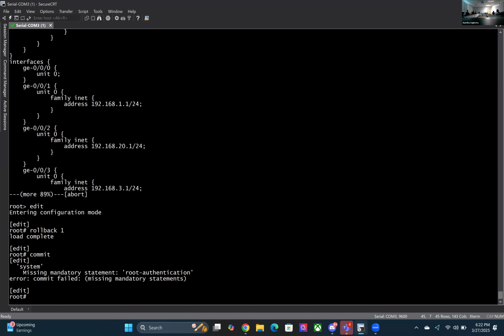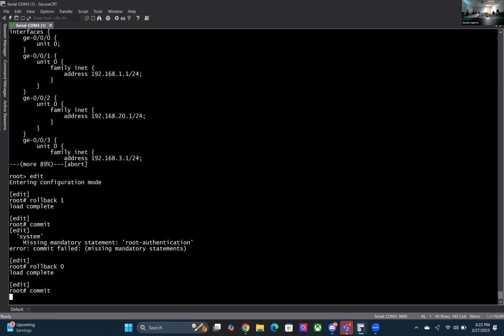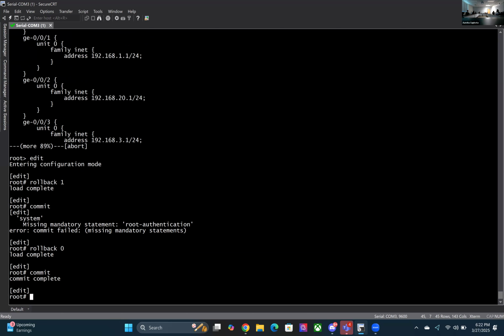Not a big deal. So we can say rollback 0. Commit. So 0 is your last commit. 1 would be the commit before that. It counts upwards, so your oldest one would be the highest number. Your newest one is 0. So 0 is the active one you're running on.